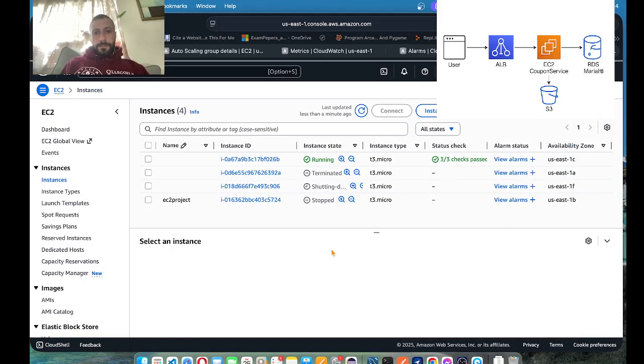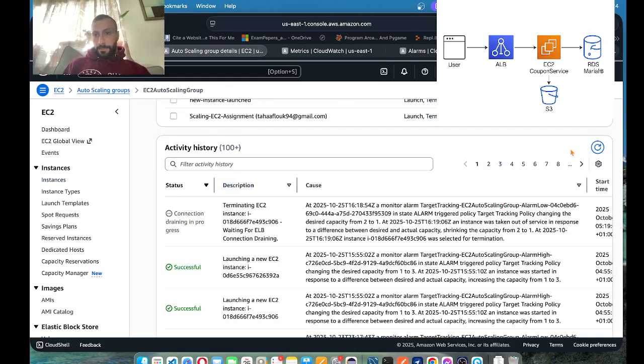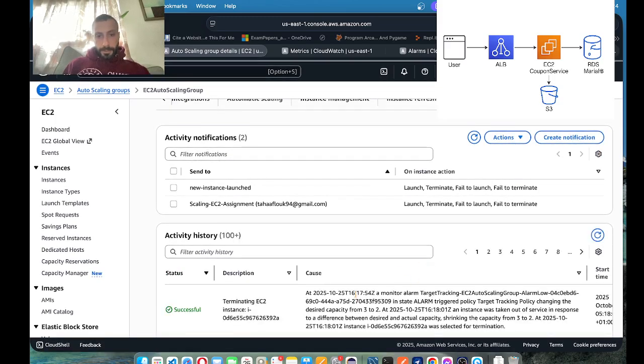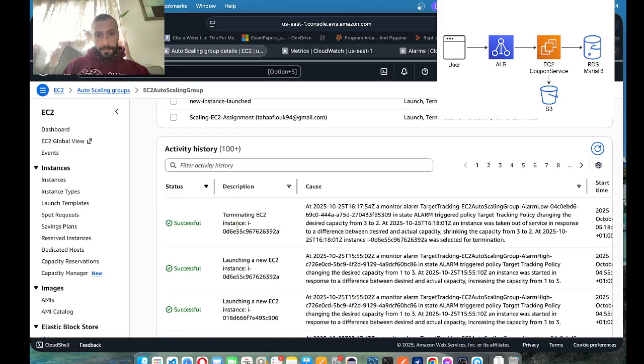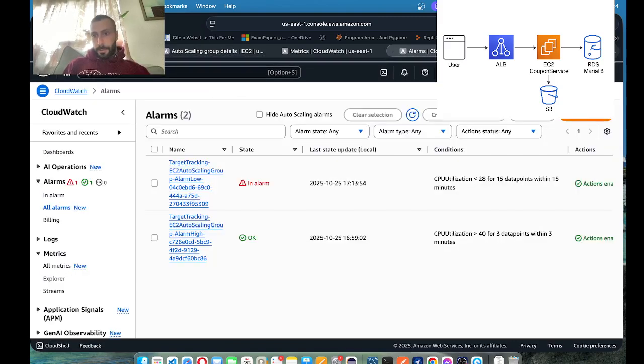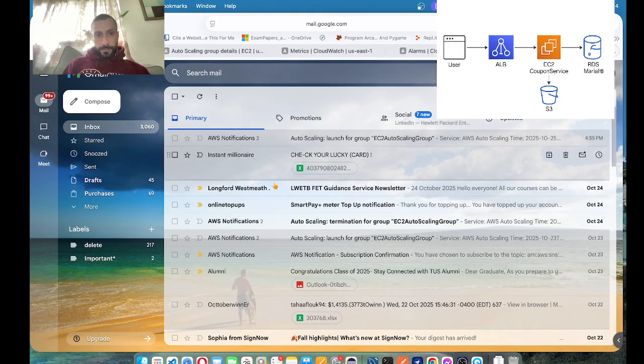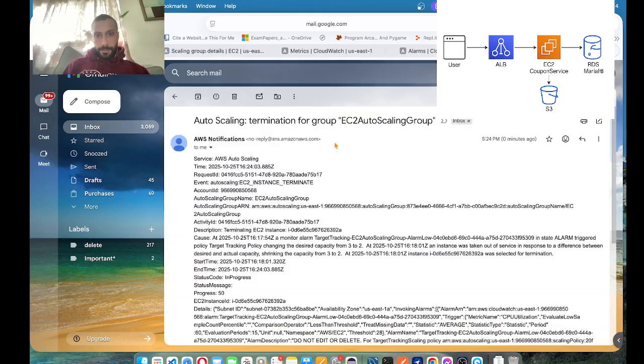And here, as we can see, after we stop the stress file, 2 instances stopped working and terminated, and the activity in the auto scaling group tells us it's terminating successfully, and the metrics here, and I got a notification to tell me about the termination.